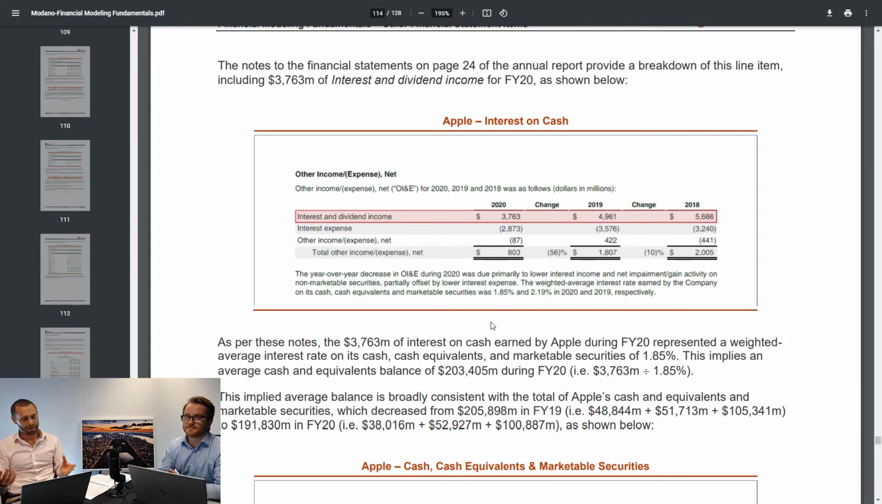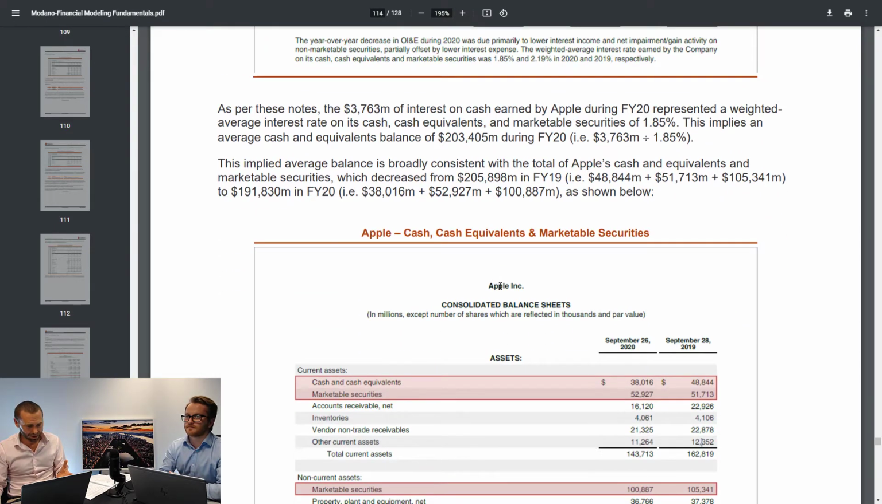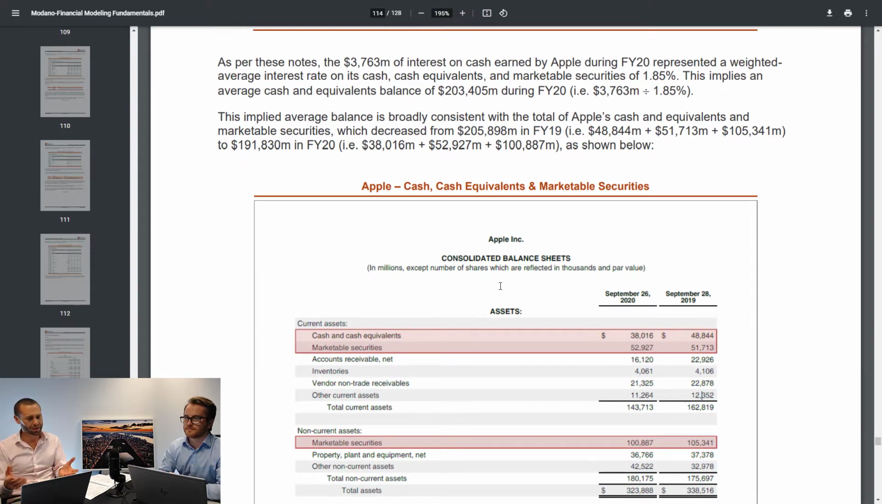Apple's interesting because they've got so much cash. If you look at their balance sheet, they've got cash and cash equivalents of 38 billion at the end of FY20. They've also got marketable securities of 53 billion, and then marketable securities non-current of 101 billion. What marketable securities are is that they've literally gone out and said, we've got too much cash, let's go out and actually lend this cash to people. They're still effectively like cash. They earn interest on them, but it's basically them lending out commercial paper and all sorts of other bits and pieces, where they're lending money like a bank.